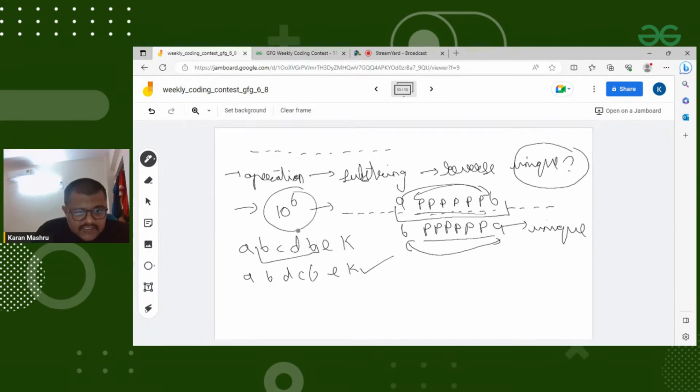But this can also be done by reversing C and D only. I do not need to take these two into consideration. If I reverse C and D only, I will get A, B, D, C, B, E, K, which is the same as this. So what I'm trying to tell is, if we reverse a substring having different starting and ending character, it will generate a new string. And if we calculate all such substrings having different starting and ending character, it will cover all the different cases.